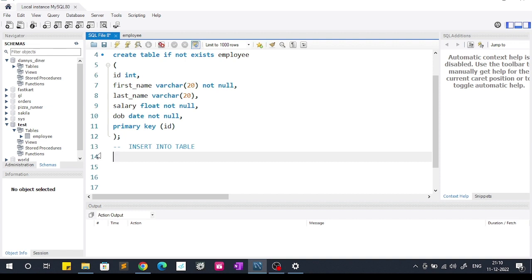Okay. So to insert into the table, we have to write the syntax insert into, then we will have to give the name of the table. What is the name of table? Employee, then values, and then pass the values in the order in which you have created the table. So first we have to pass the value for id, as it is an integer, we will pass 1.